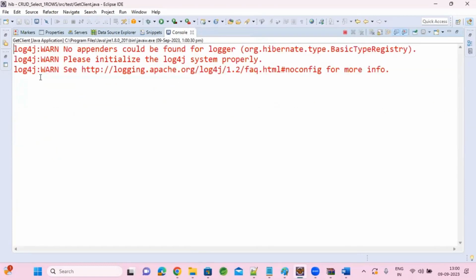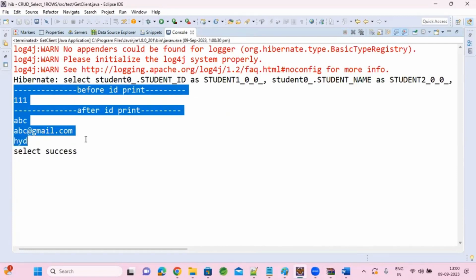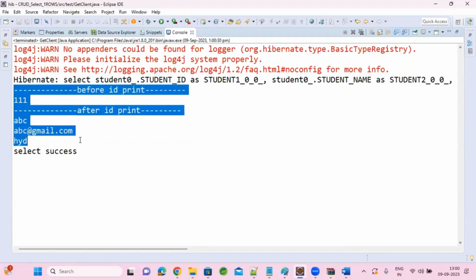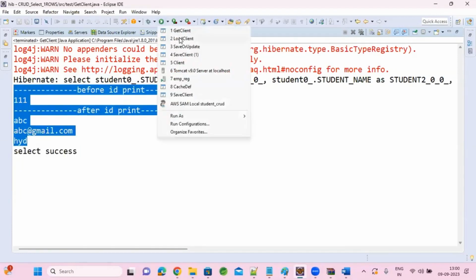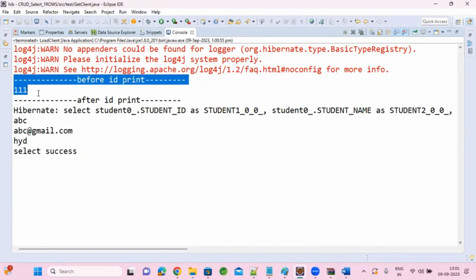Whereas in get, the select query is fired before printing your data, even the ID, before printing the ID itself. It means the get method, for a select operation, goes directly to the database and selects the data. If there is data, it will give it to you. If there is no data, it will give you a null pointer exception. Whereas load, when you do a select operation, is doing nothing. It is not going to the database. Load is a lazy one.